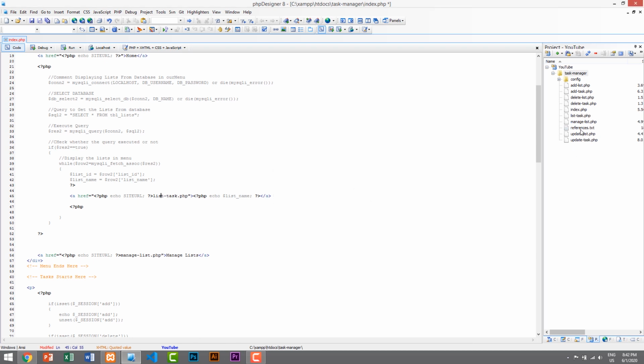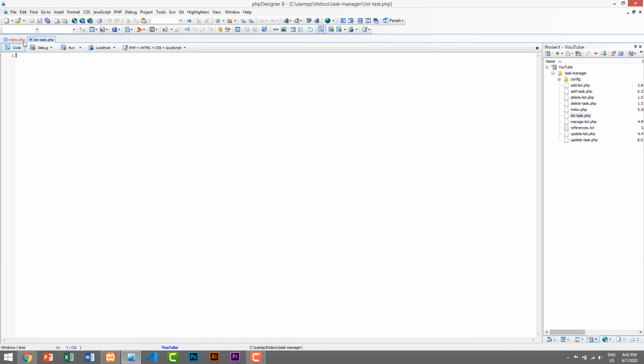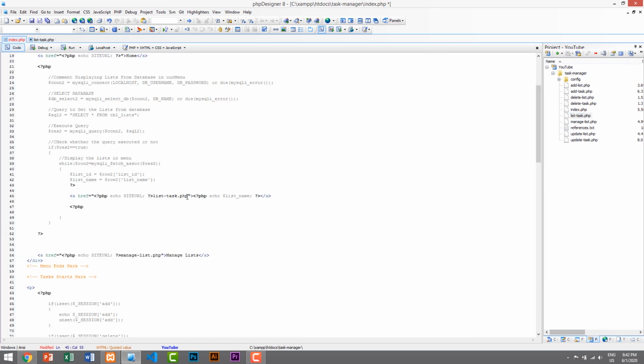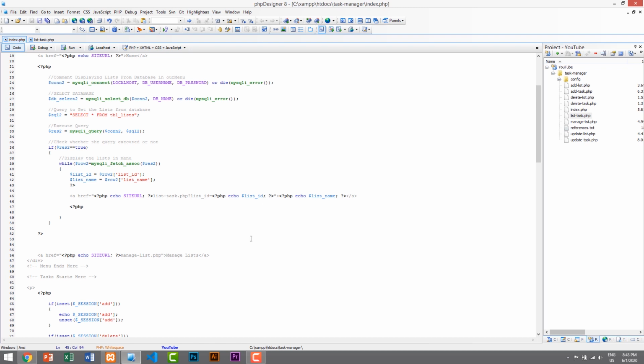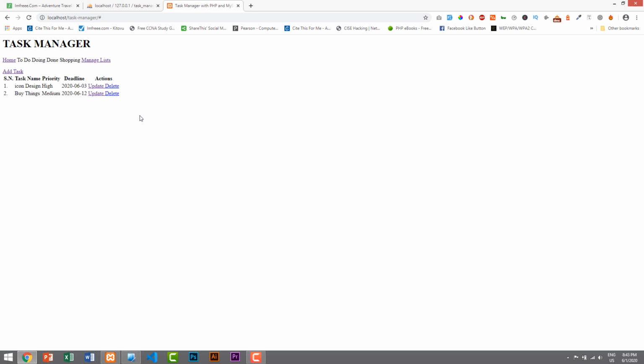So here we have our page list-task.php, and along with the URL we will also need to pass the list ID, so that we can find the tasks which are related to this list. So let's pass that list ID. list_id equals to PHP, and then echo $list_id. That's it. Now let's save it by pressing Ctrl and S.